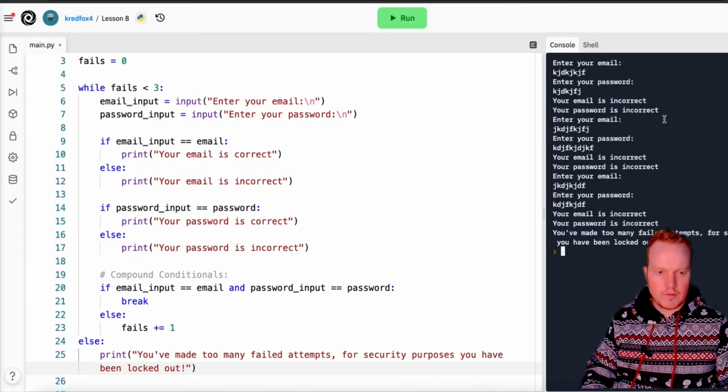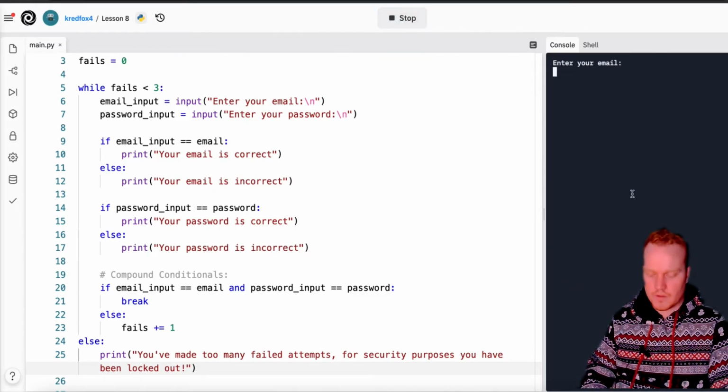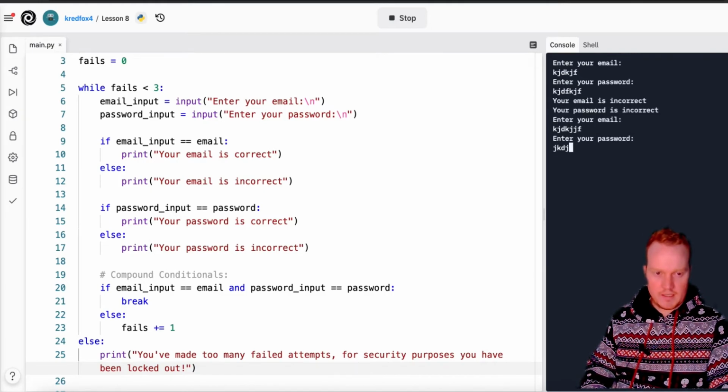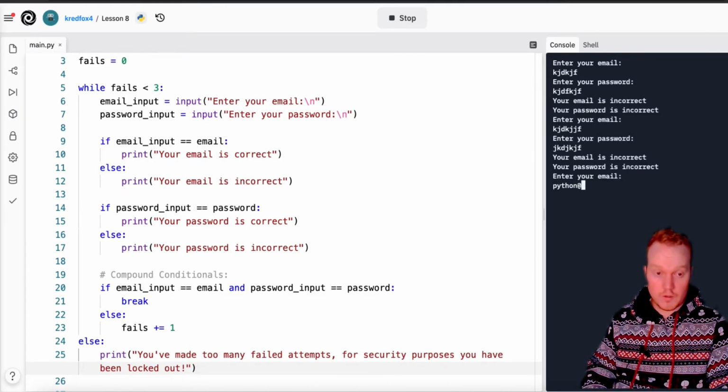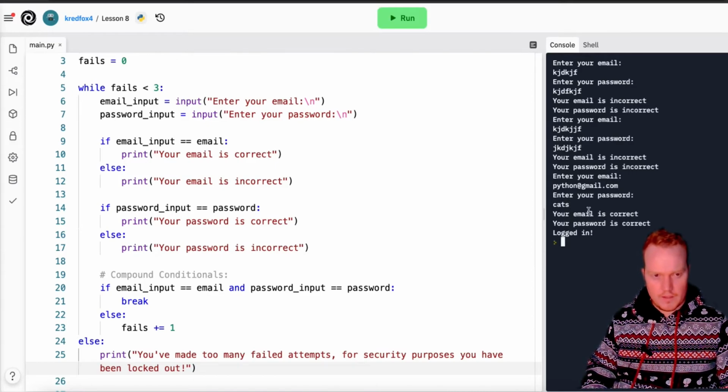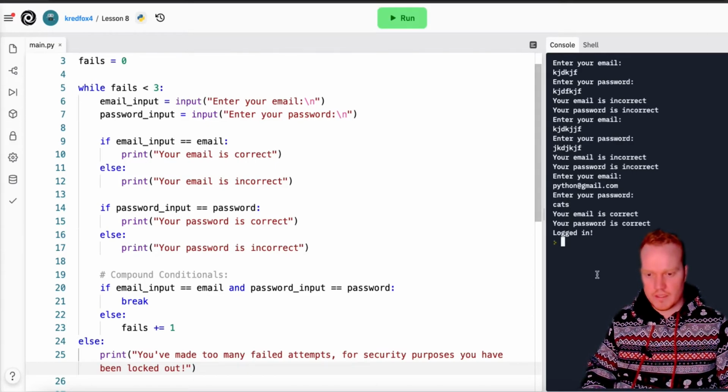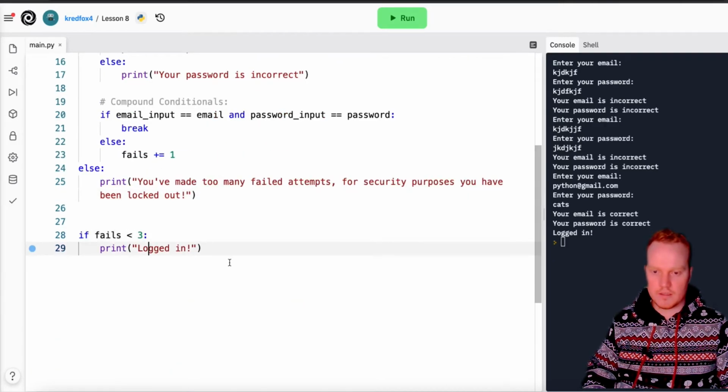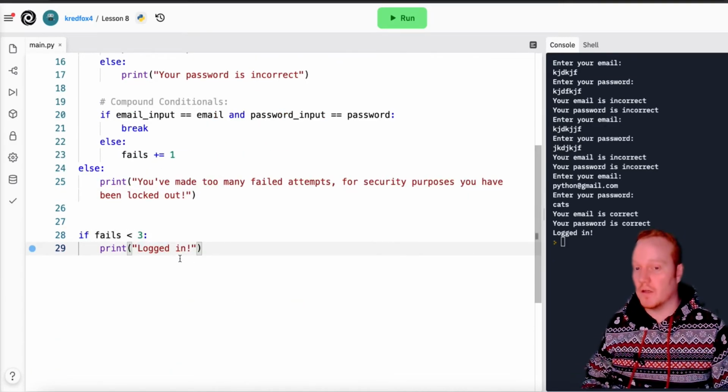Cool. So after 3 mistakes, it says you've made too many failed attempts. For security purposes, you've been locked out, and it's not saying logged in. But if I go in here and make maybe 2 mistakes, but on the third try, I do the correct one, fails was 2, so because 2 is less than 3, it still says logged in. So that is working very good.